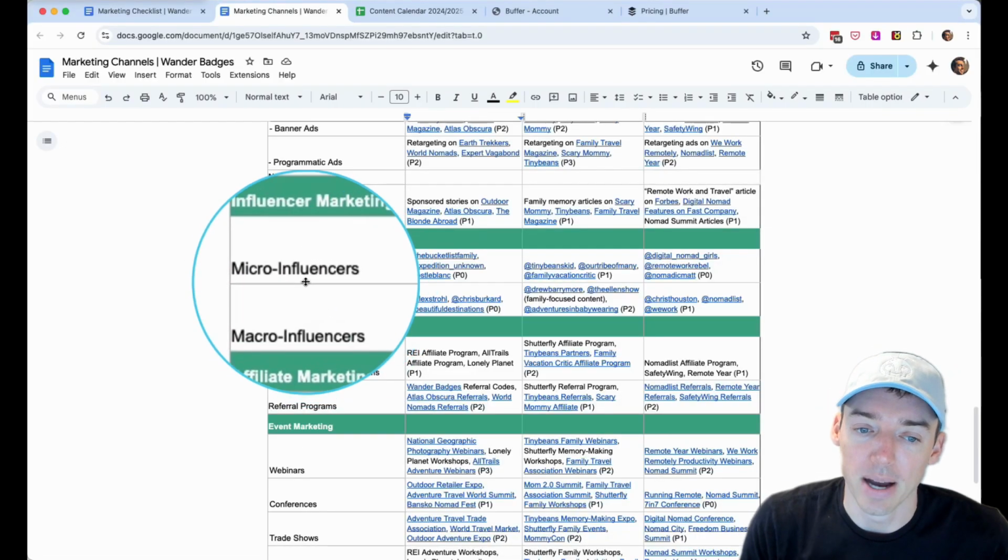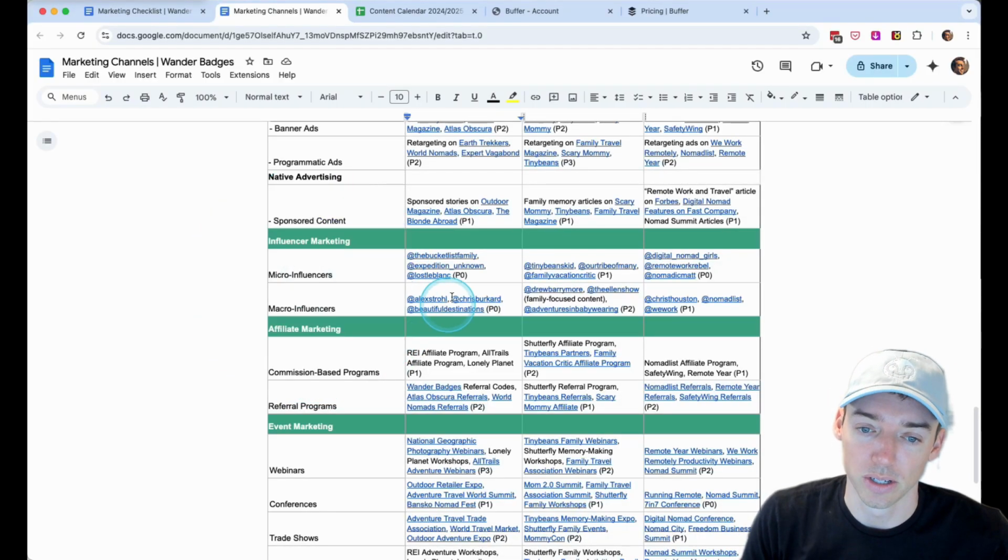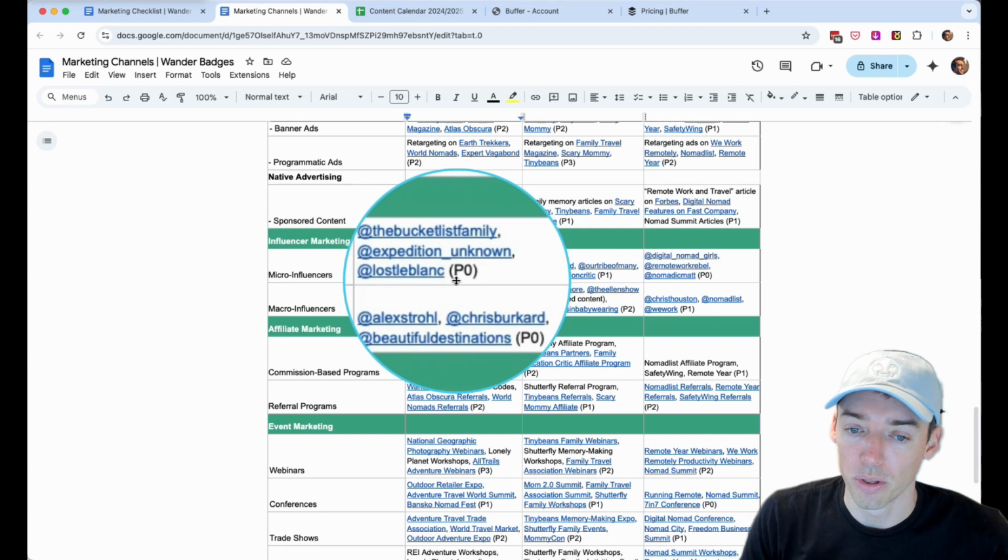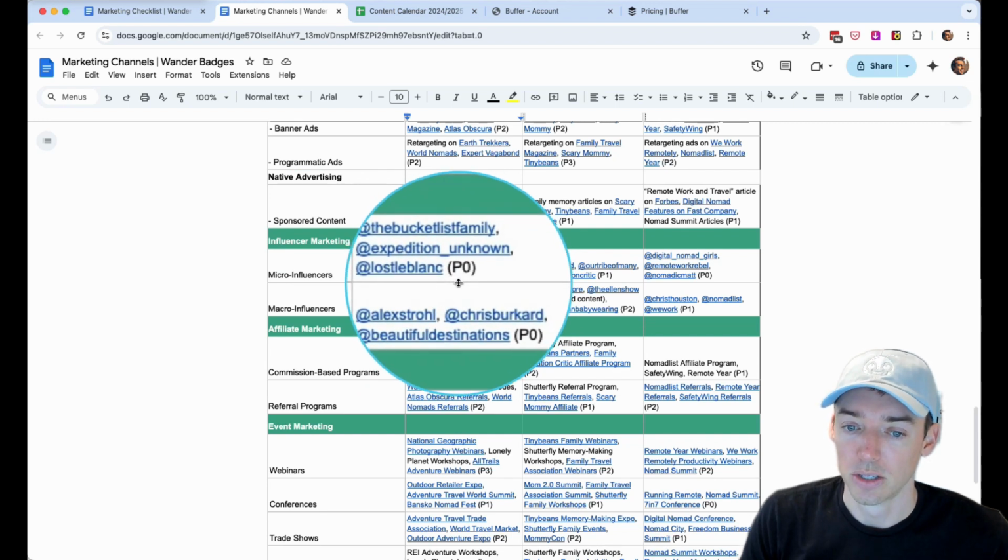Interestingly, in the prompt that kind of put this table together, we told ChatGPT it could only assign 3 P0s and 3 P1s. So anything listed as P0 is definitely the top priority. It has micro and macro influencers as both P0s. So it really thinks influencers are going to be great for these badges.